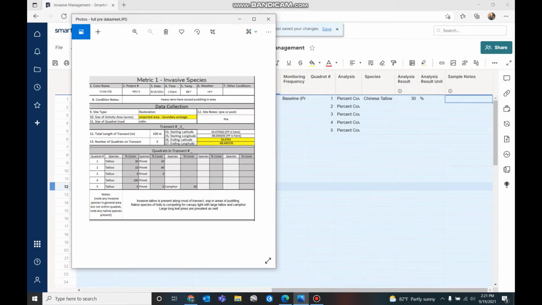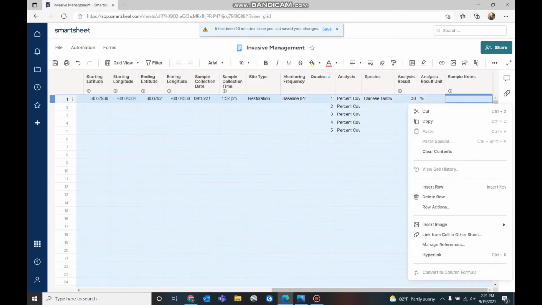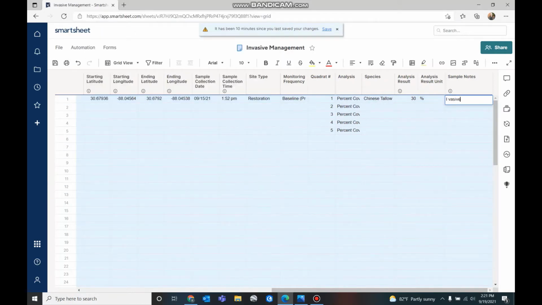It shows invasive tallow is present along most of the transect, native. So the notes we took here weren't specifically about just one of the transects, but we can go ahead and just write. We could, if we have this, just type it in here, and it'll live for all of these. So I'm just going to put it in, but that's where you would put that.